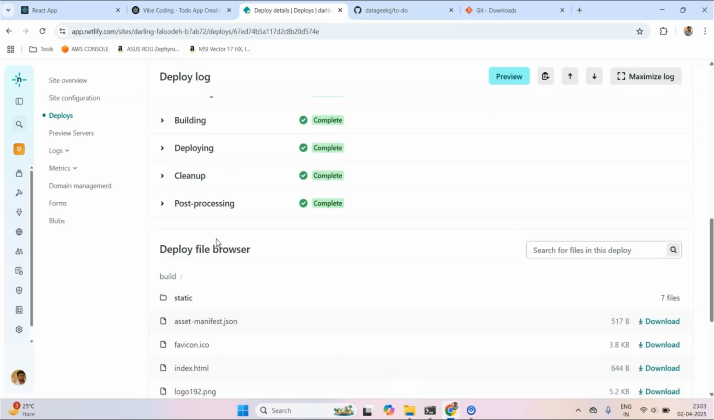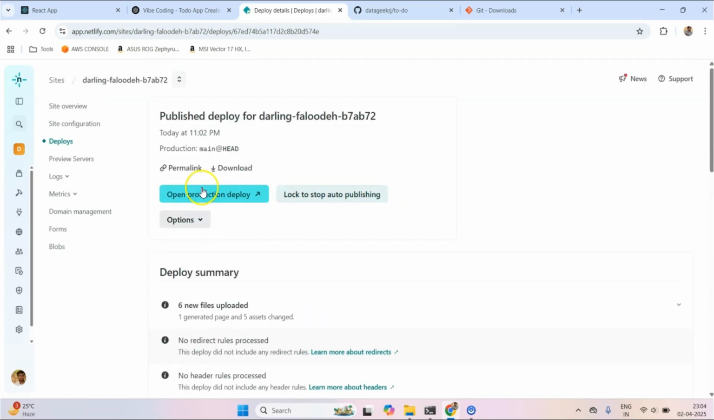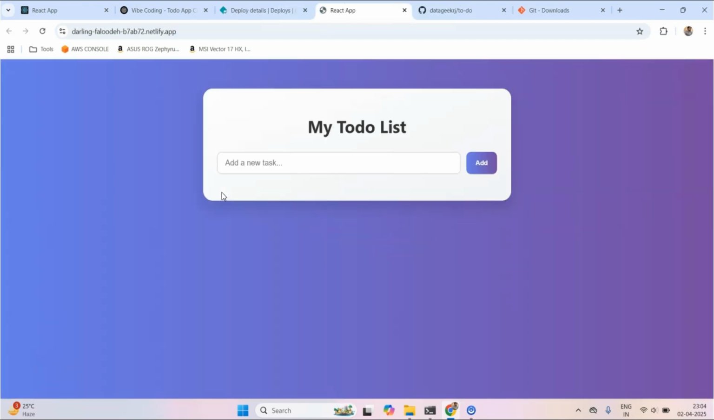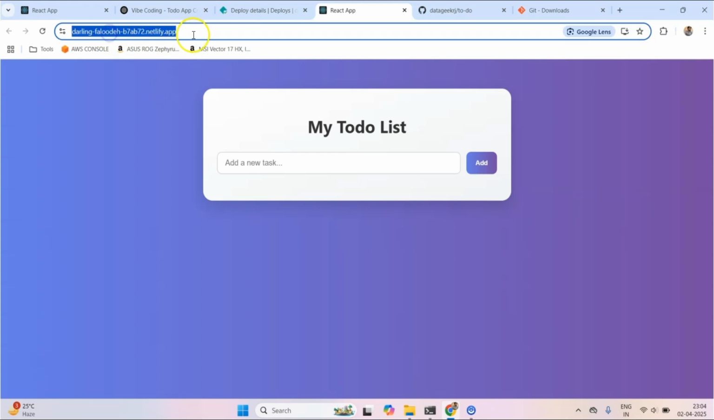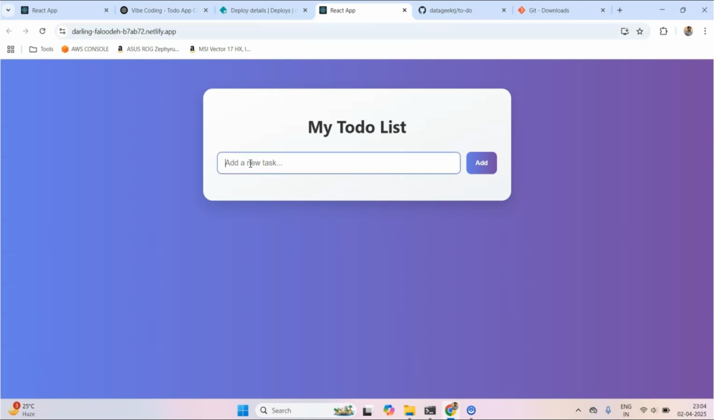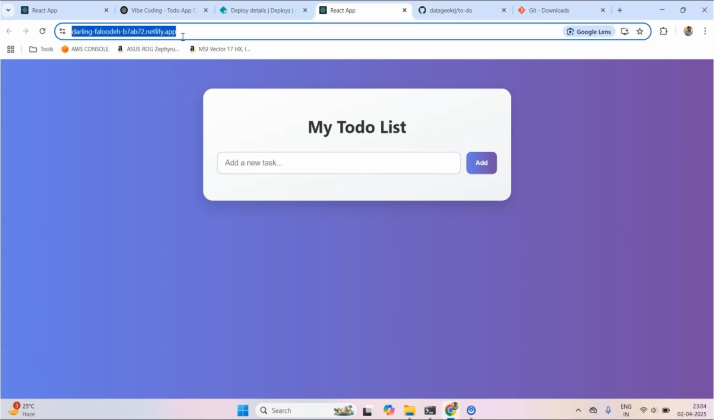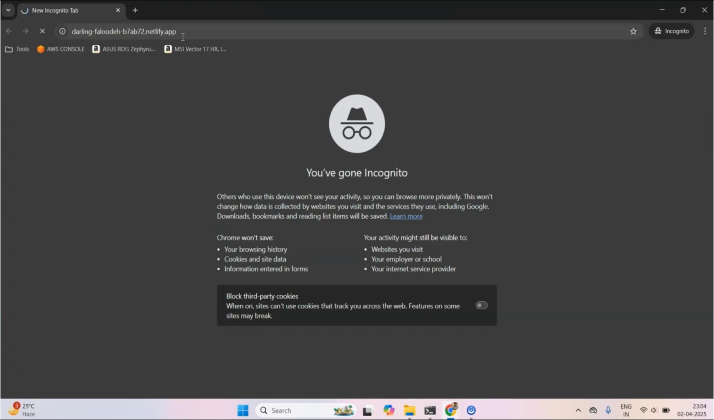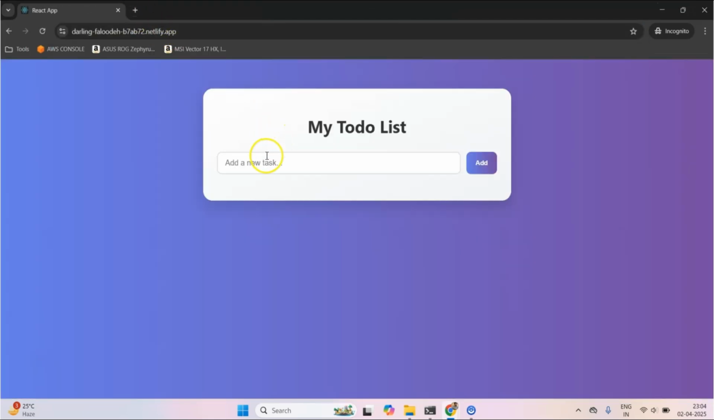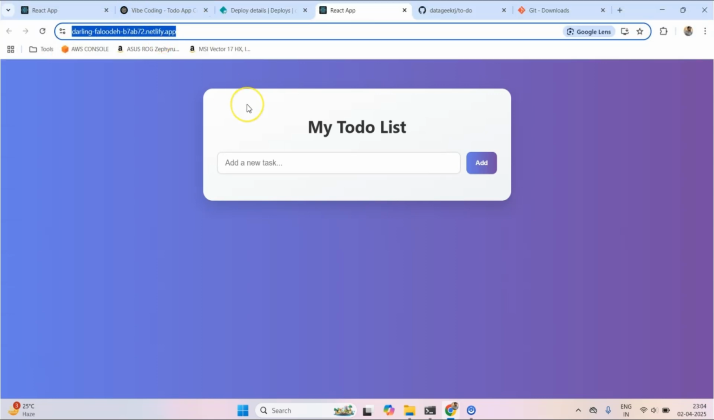Okay, so this is done. Now open production deploy. You see this? This link is something that you can copy right now into your browser and you can play with this. So we have this app ready and it can be viewed from anywhere. It can be viewed from here in an incognito browser, or right now you can open your mobile phone and you can open it and play with it.